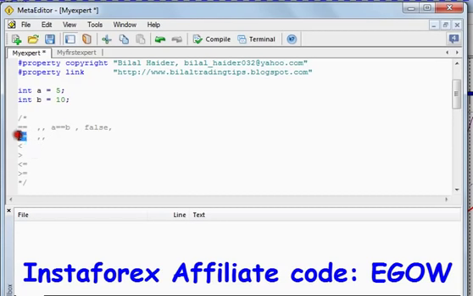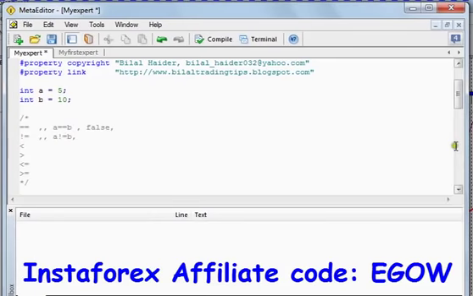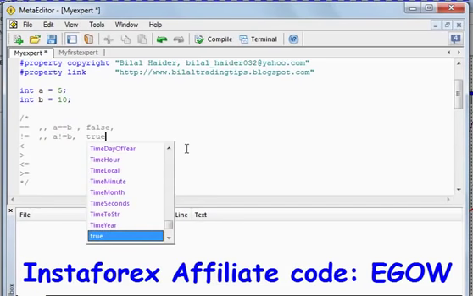This exclamation mark and the equal sign, when written together, become the not equals operator, which returns true if the variables are not equal, and returns false if the variables are equal. So in the above case, as 5 is not equal to 10, this expression will return true.